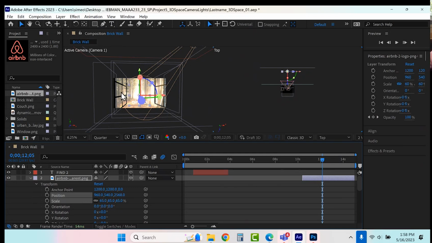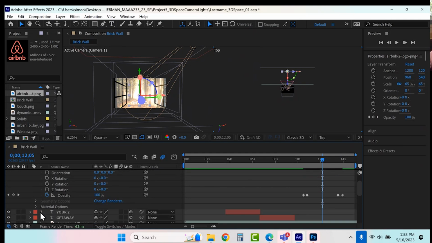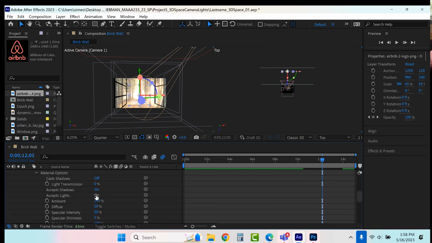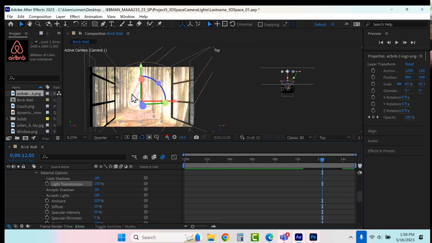And again, you see how the light is affecting it? In the material options, say, hey, I don't want it to accept the lights. Turn it off. See that light transmission. Trying to get it to be a little bit less blown out like that.